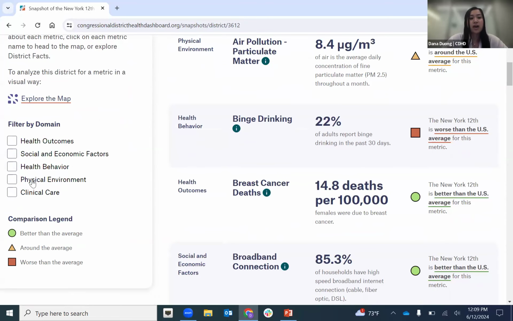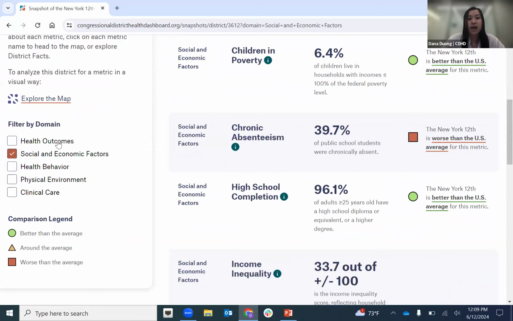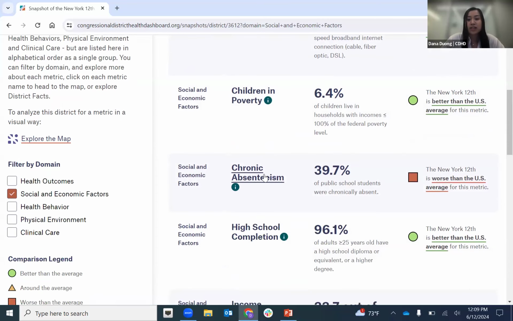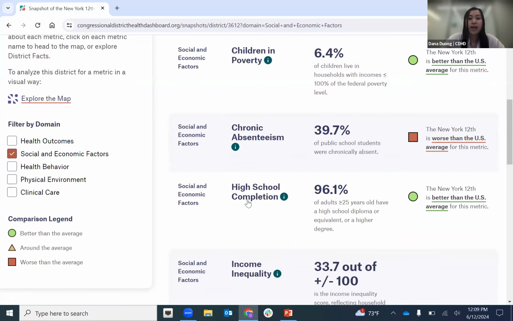On this side here, you can see we have that overview, and you can actually filter by the domain of interest. So let's say I am looking for, let's just say, social and economic factors. I can click on that and it'll filter out for all of the metrics that fall under that domain. And keeping on with the same theme, if I wanted to look more into education, I could click on something like high school completion, because that might be helpful for me.